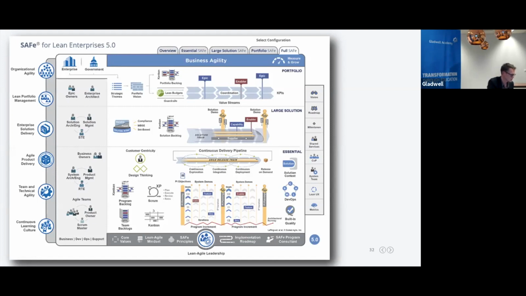Last question. What's the last question? What are additional values to business that an RTE can now deliver using the SAFe 5.0 guideline?